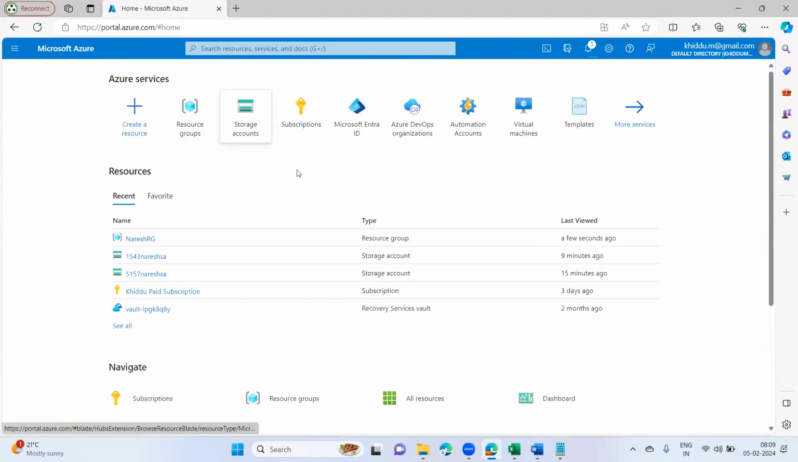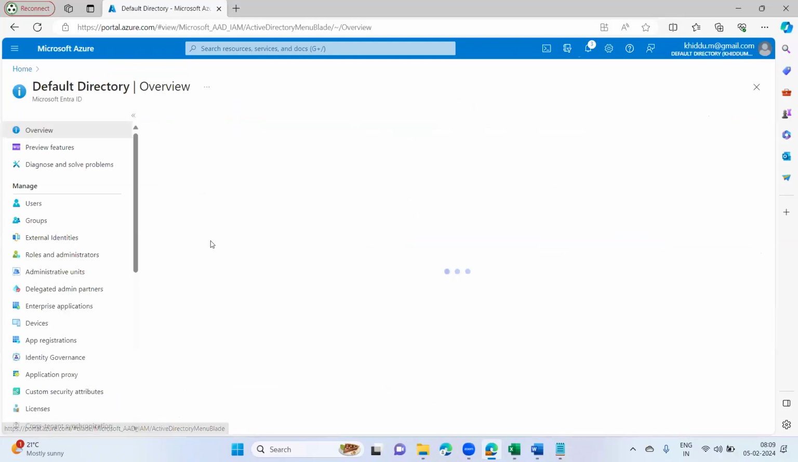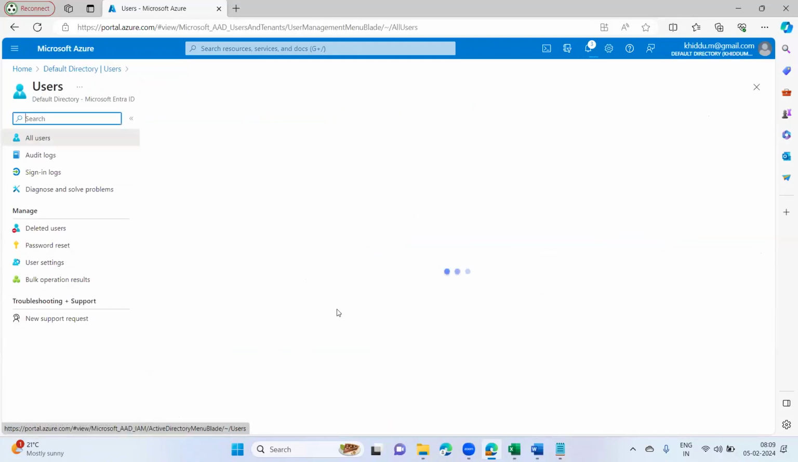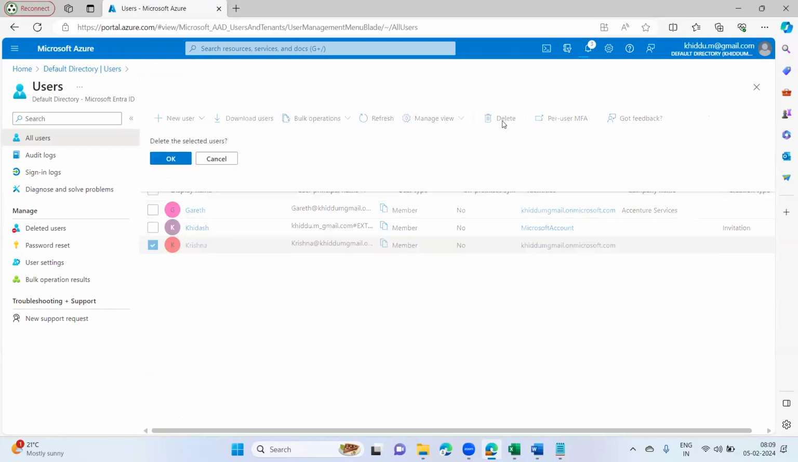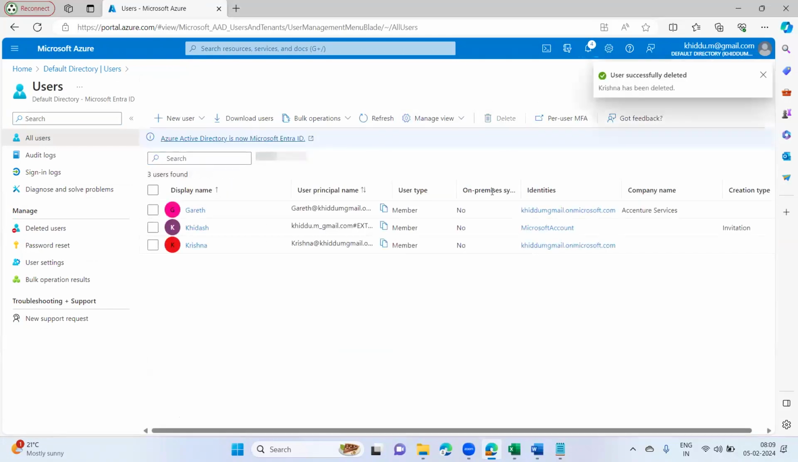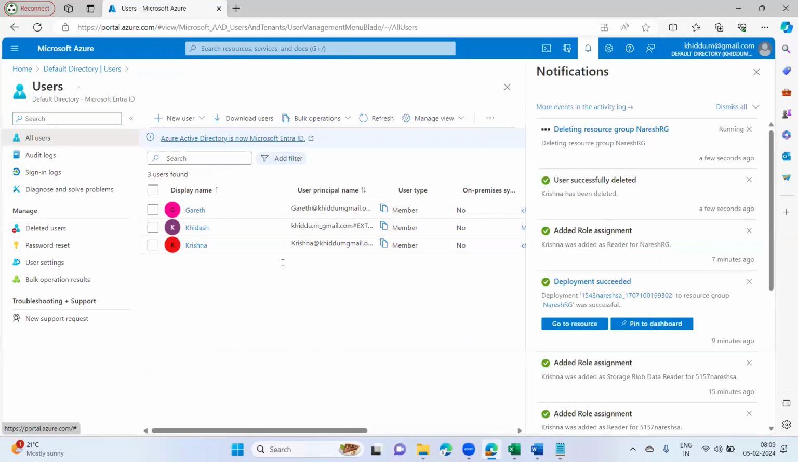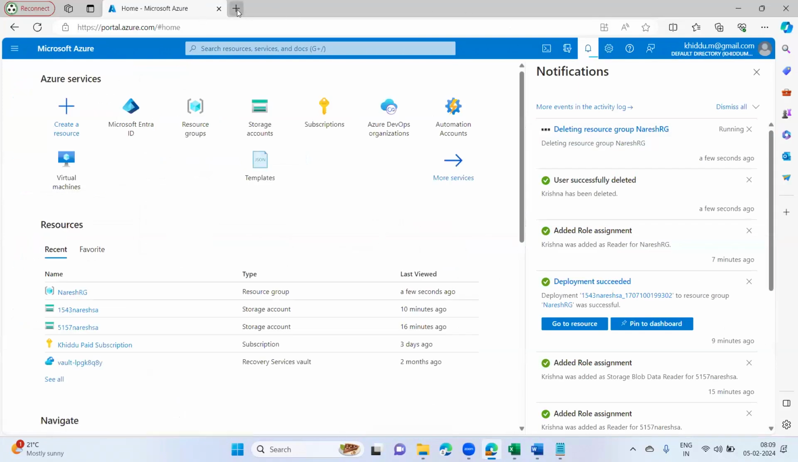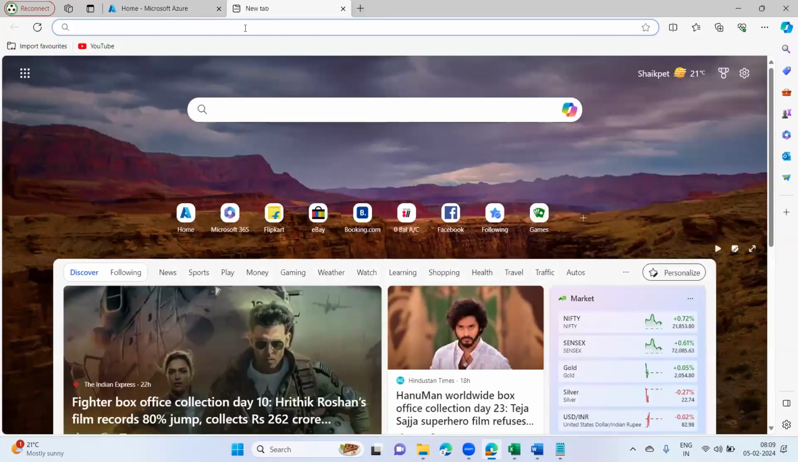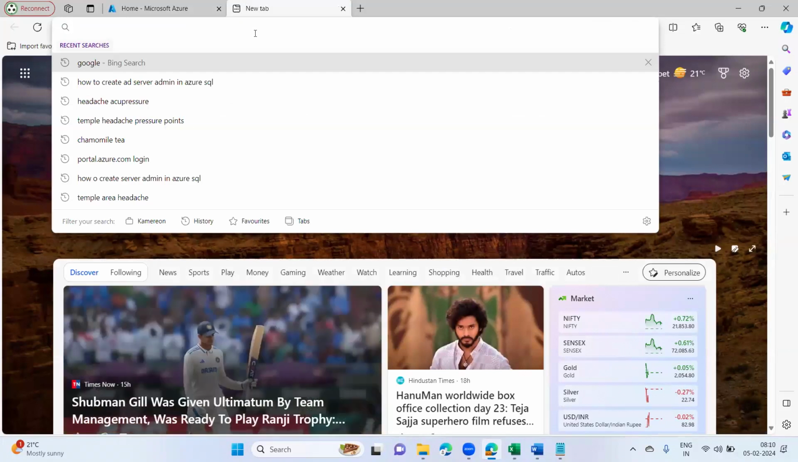The same way, if I want to delete the user also, in Microsoft Entra ID, come to users. I want to delete Krishna user. Select Krishna and say delete. Simple. That's it. The user will get deleted. It needs some time.